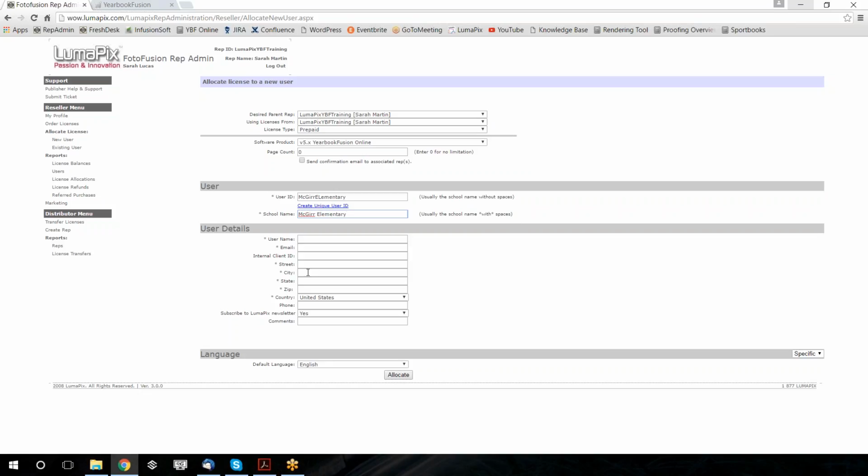In the user details, this is specific to the person you are in contact with, so the main yearbook coordinator. So the username is the person. The email address is the main contact's email address. And this information can be changed on a yearly basis. The user ID always stays the same, but the user details section here can be updated.